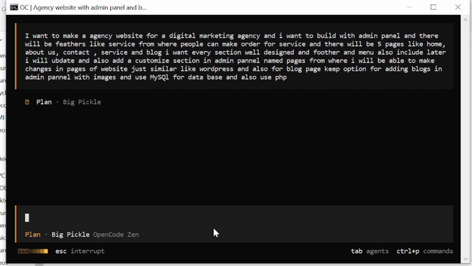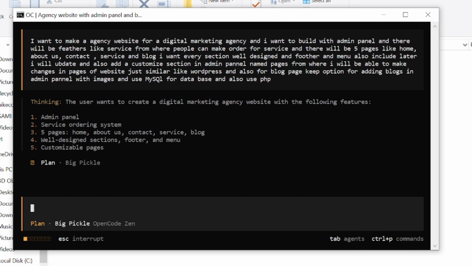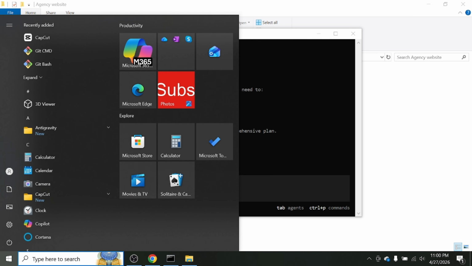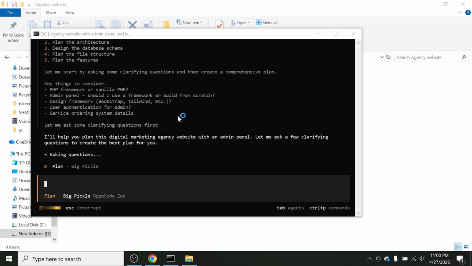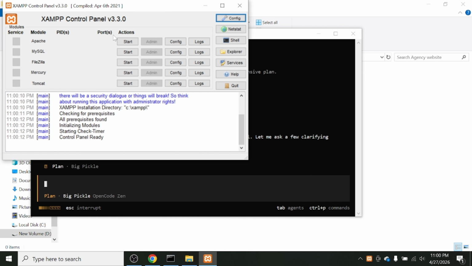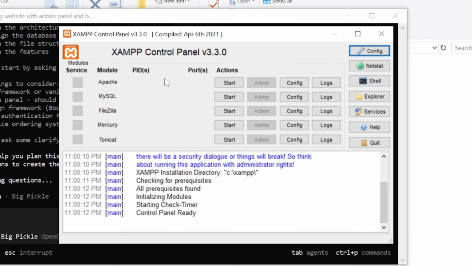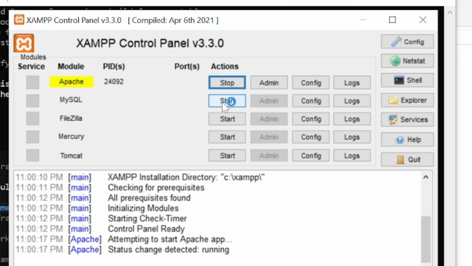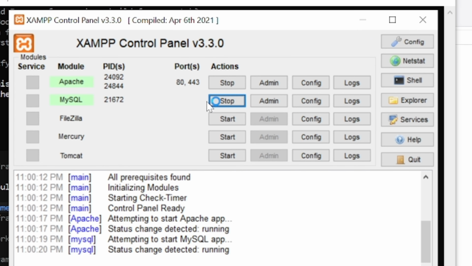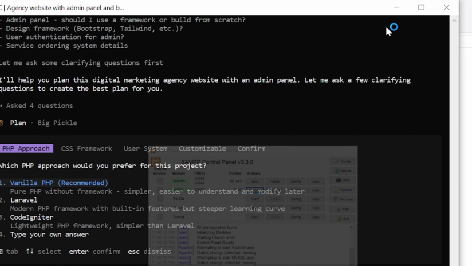And we have to do another thing: we will search for XAMPP and open it. In XAMPP, we will turn on Apache and MySQL. Keep in mind, you have to turn on those settings, and then just close it.